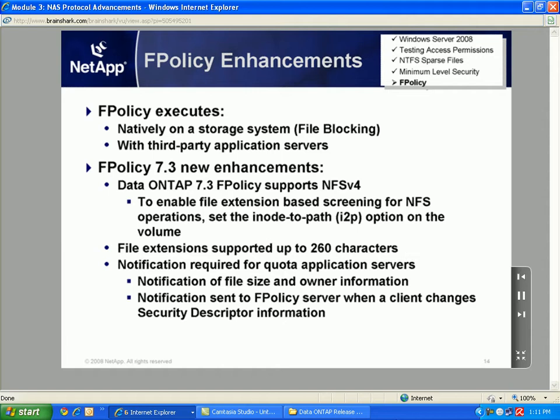The F-policy engine uses the inode to path name translation functionality provided by WAFL to convert the inode number to a file path. To enable file extension-based screening for NFS operations, you need to enable the inode to path feature on the volume, which is on by default. New in Data ONTAP 7.3, the inode to path feature now uses a native WAFL API instead of the ZAPI or ZExplore API for faster results.